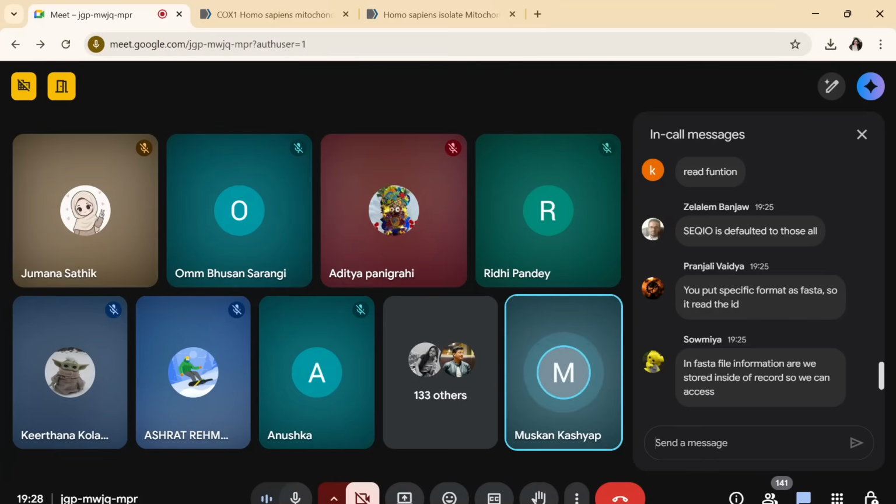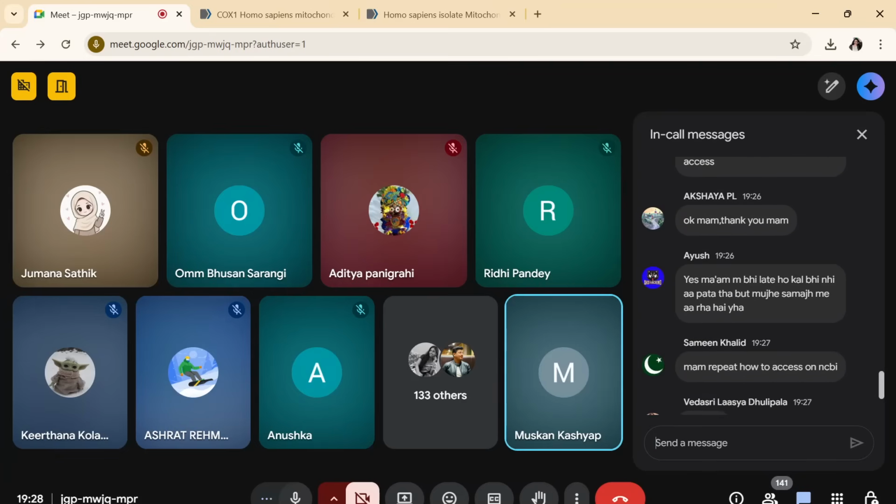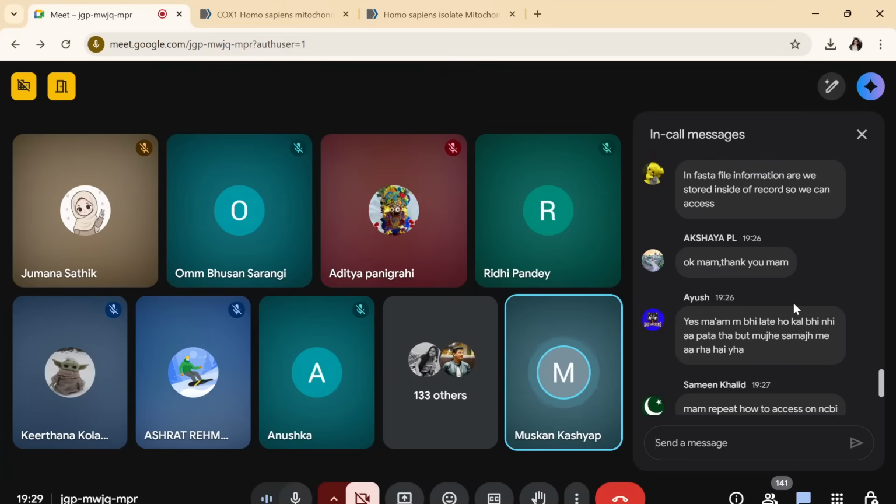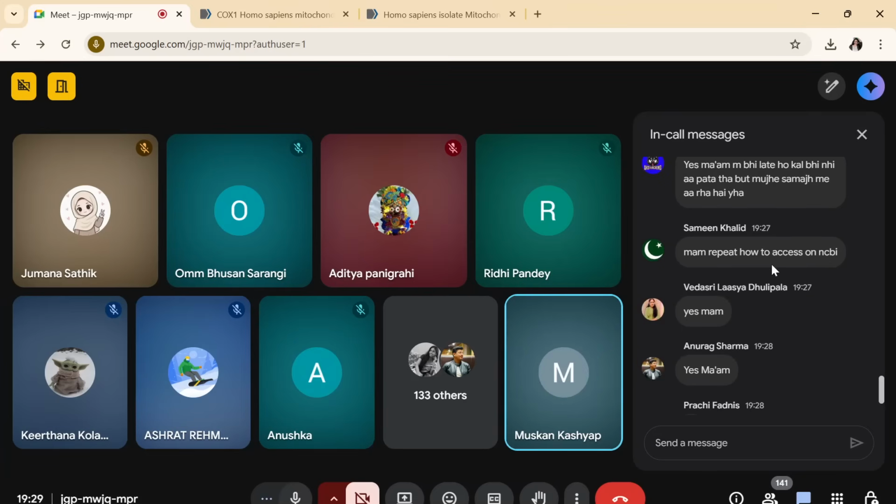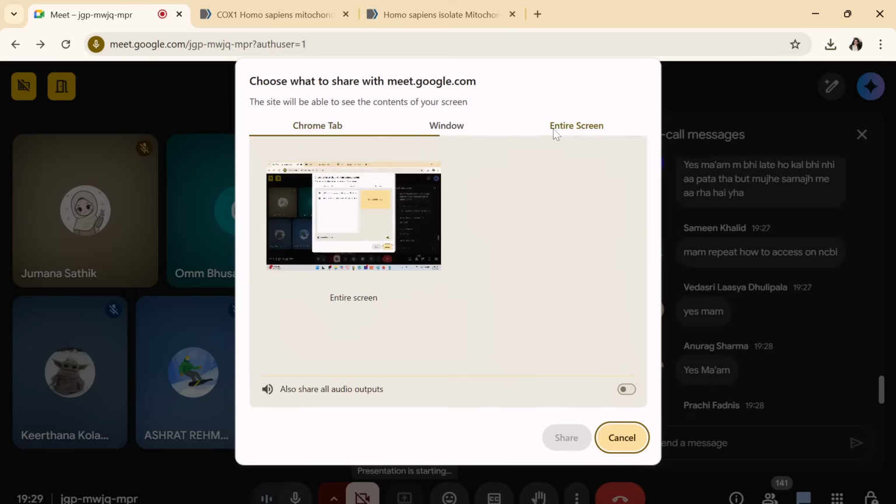Okay, so I'm writing in the chat box. Ayush, what are you not understanding? Okay, so are you able to understand? Okay, Samin, let me share my screen again.